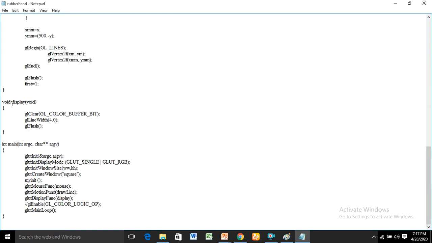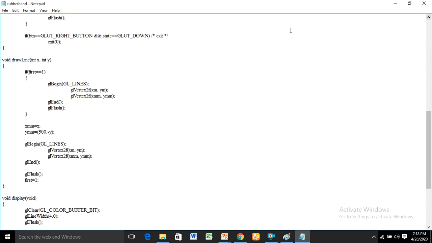Once you release the mouse, you will display. GL color buffer width, GL line width you have also set. That is what this is: glutInitDisplayMode single glut RGB, glutInitWindowSize, glutCreateWindow, then glutMouseFunc, because I want to use the mouse here, you have to register it, mouse, then glutMotionFunc you have to use. Here one more function you have to use, glutMotionFunc, because every time your mouse is doing motion. Draw line is in the motion function, right?